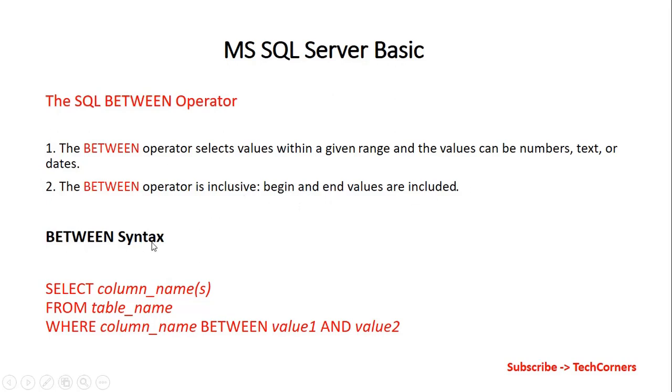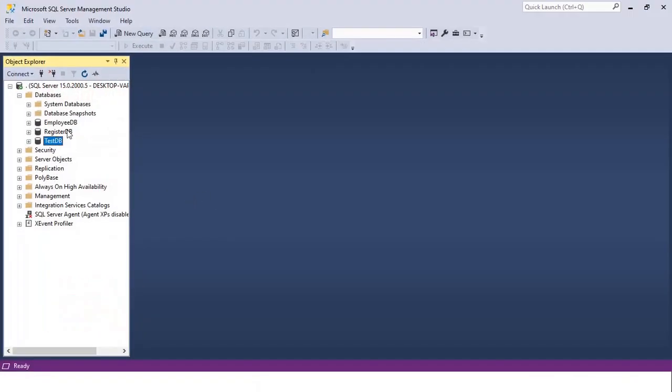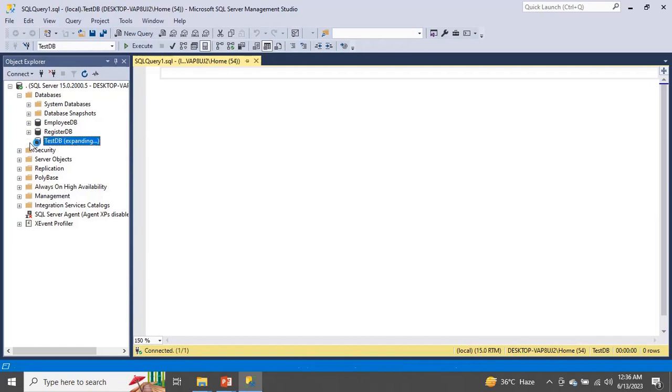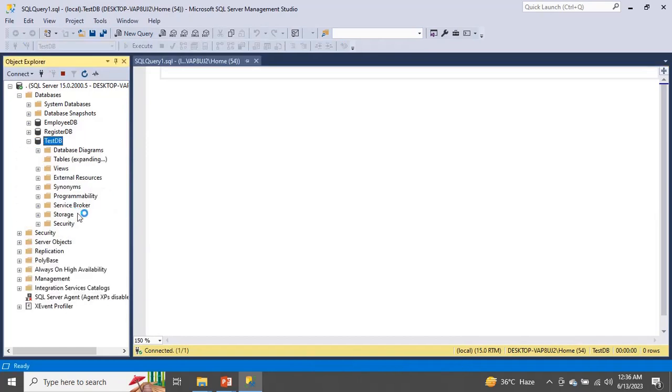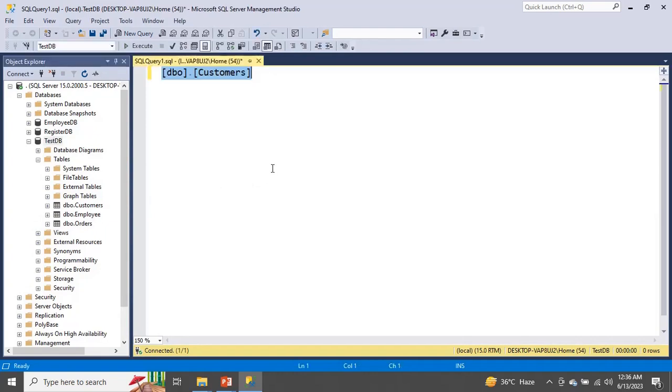Here is the syntax. SELECT column name FROM table name WHERE column name BETWEEN value 1 AND value 2. Let's quickly see it in SQL Server. Let's open SQL Server, select the database and click on New Query. And then select one of the tables we have created so far, customers. SELECT * FROM customers.